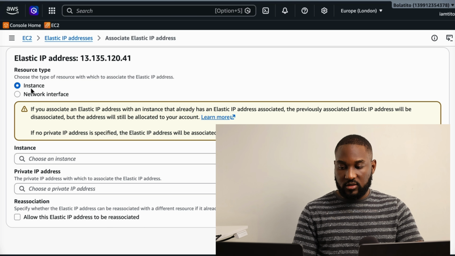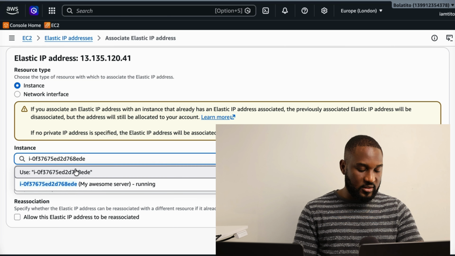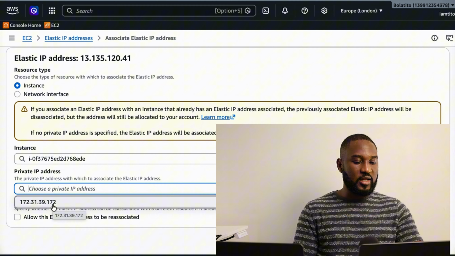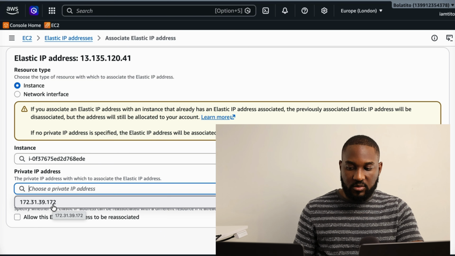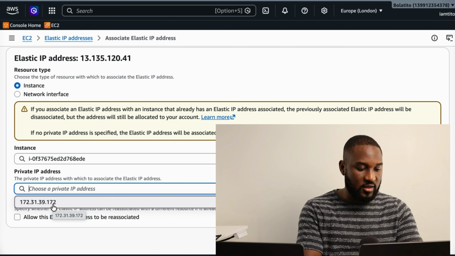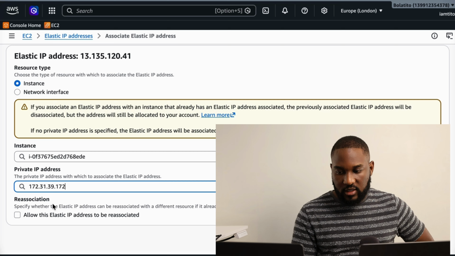Then you click on the private IP address. But before that, you select the instance here. Now this is the instance that is currently running. As you can see here, my awesome server. The private IP address, this is the private IP address of the instance. Now, the private IP address with which the instances are associated with. Remember, whenever you start or stop your instance, what stays? The private IP address always stays. It doesn't change. And because that's the internal IP.